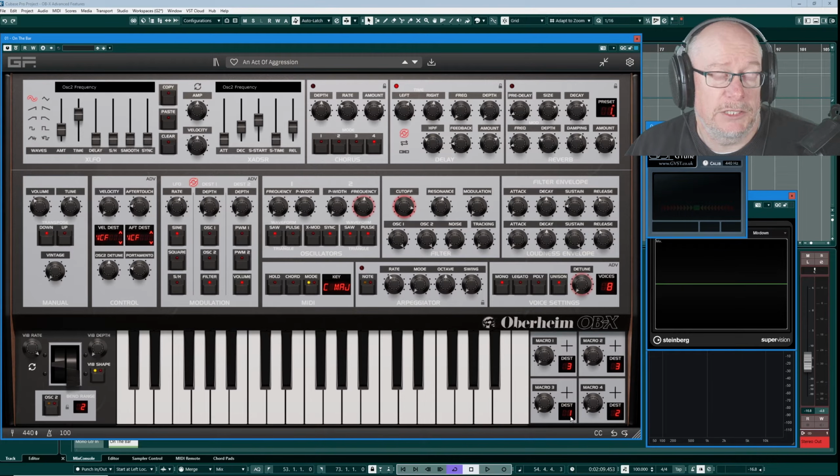We already know it's only assigned to a single destination. Let's see what it is. I'll just click the control, and there we go. It's the voice settings detune. If we select the pop-up menu instead, we can now see that detune spread is set to 46%.